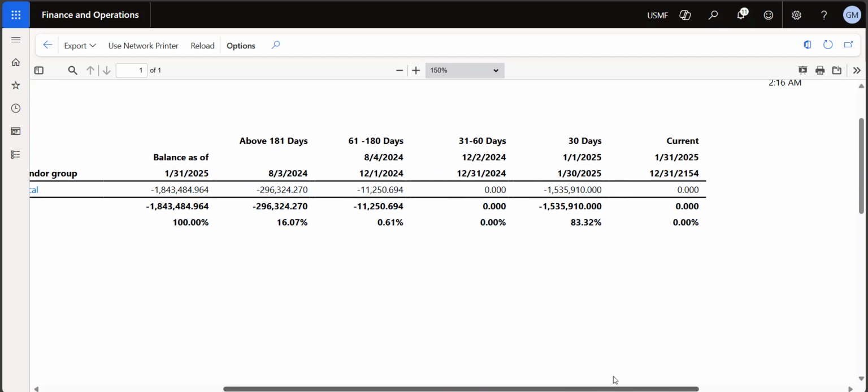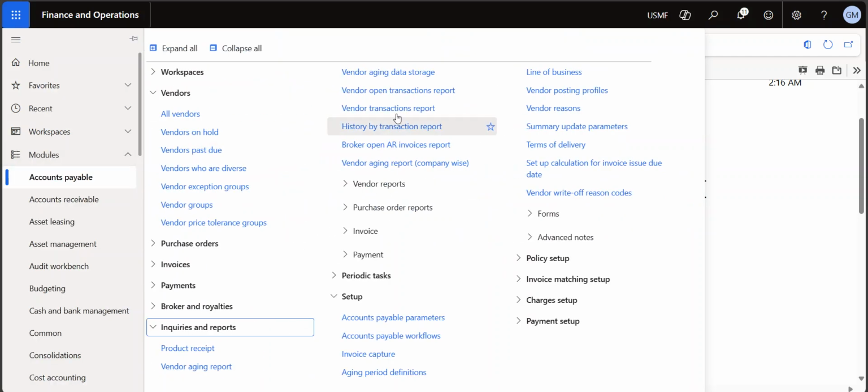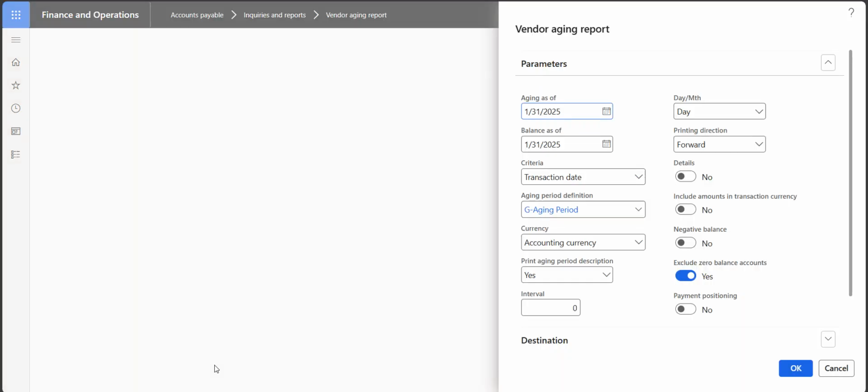You can see it has been posted in reverse order. Why has it been posted in reverse order? That is due to a parameter. Let me show you that. Let me go back to the vendor aging report. Here it is mentioned as forward direction. Let me change it to backward direction.